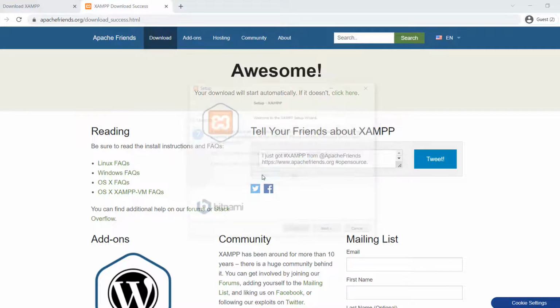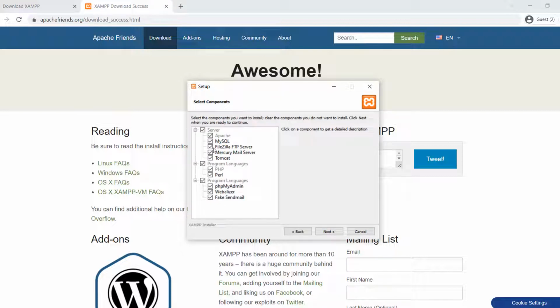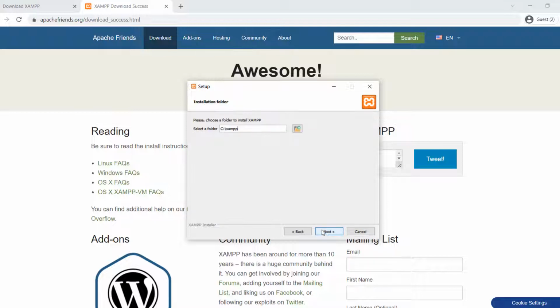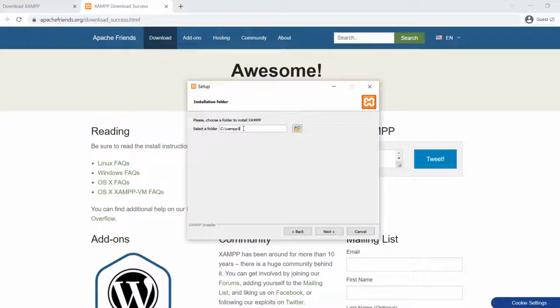Click Yes to continue. Select Apache, MySQL, PHP and PHPMyadmin and then click Next. Click Next, and if error comes, then change the directory name and click Next.